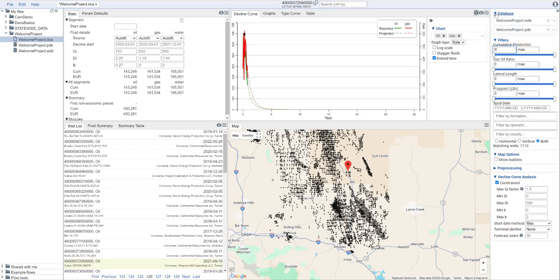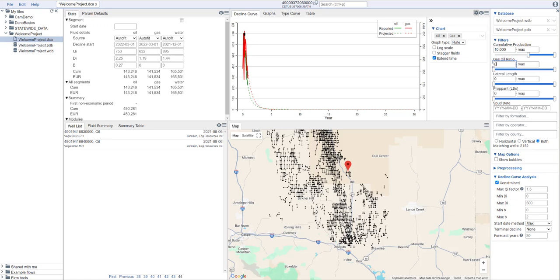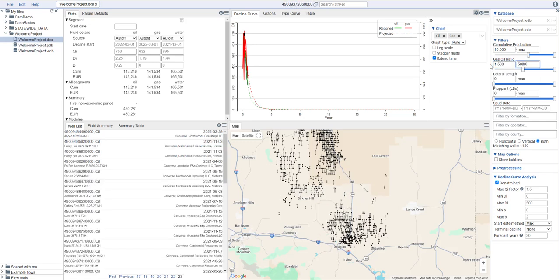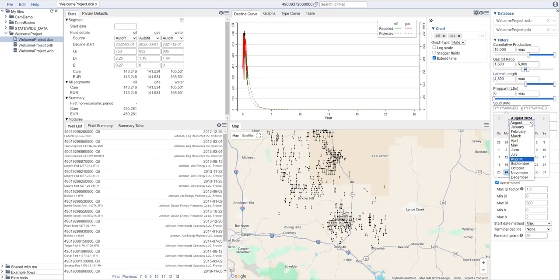This is underneath where we selected our databases. And I'm going to set some basic filters. So I'm going to look at wells that have more than 10,000 barrels of cumulative production. I'm going to look at wells that have a gas-oil ratio between 1,500 and 5,000. Lateral lengths that are longer than 4,500 feet. And that were spud after January 1st, 2010.